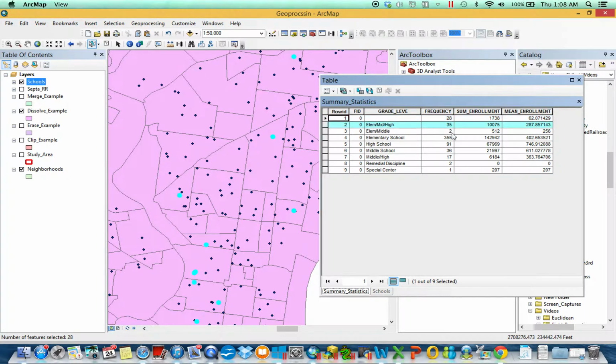Does it for each one of them, tells you how many went into it, a lot of elementary schools, tells you the enrollment, and tells you the average enrollment for each school.